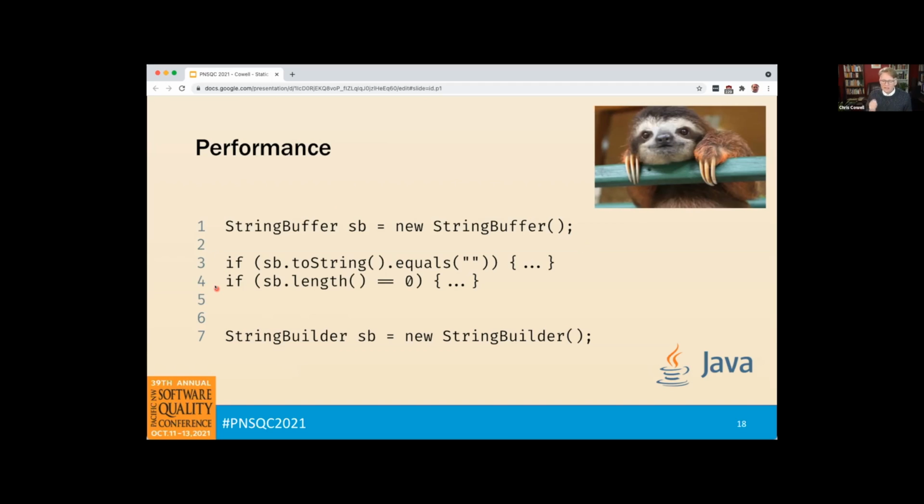And what I might not realize when I choose either line 3 or line 4 is that line 4 is 40% faster than line 3. And good static testing tools can point that out to you. So you can use line 4 instead of line 3.